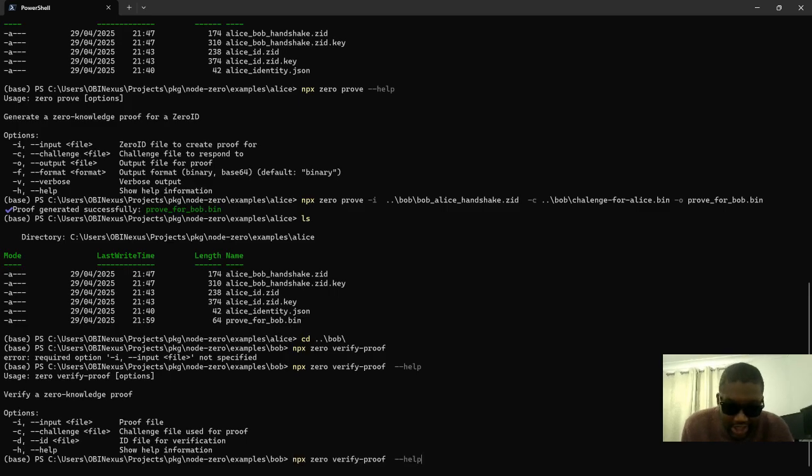So Bob has to understand the challenge first, the proof. To verify the proof, Bob has to take an input file. The input is the proof file, the proof that was created as Alice proof for Bob. And now they're not trying to establish secure communication. The ID file for verification was sent to Bob, and Bob remembers that, stores it in memory, and that's a handshake file because they did a handshake. That should work.